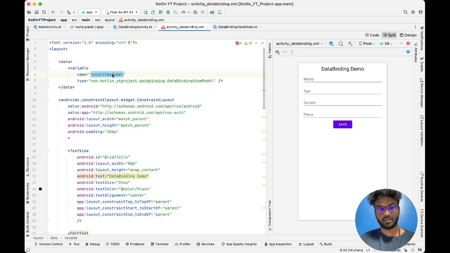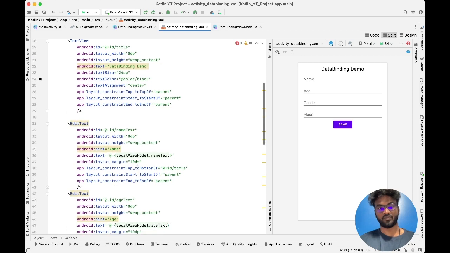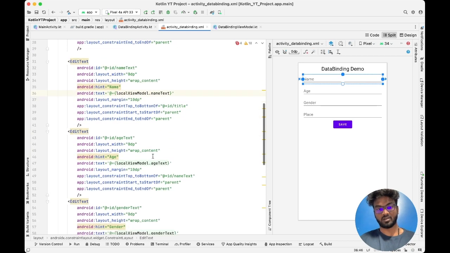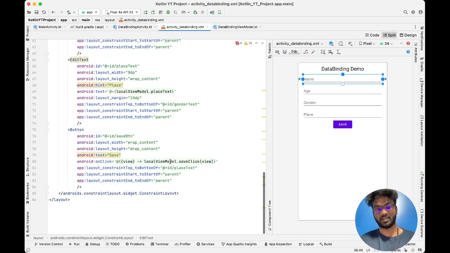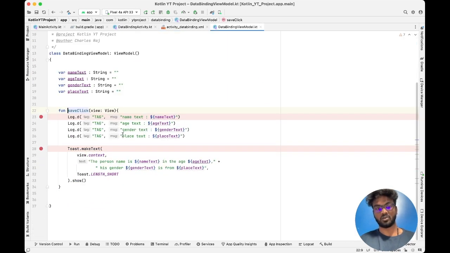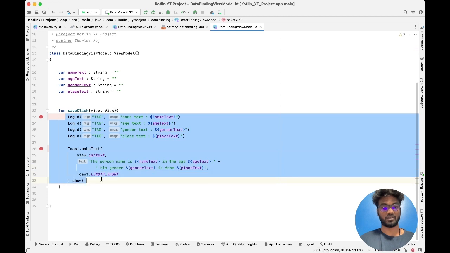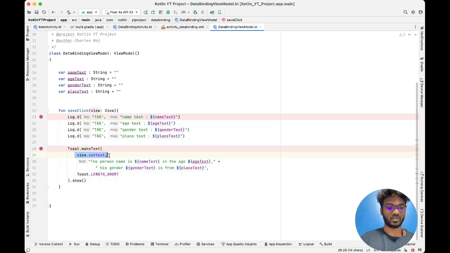And after setting this variable, we are using the variable for all the edit texts and click actions. So this click action will go to, we are running it over here. If you want any context inside this click action, you can get it from view. So this is an overview of this whole video, fine.